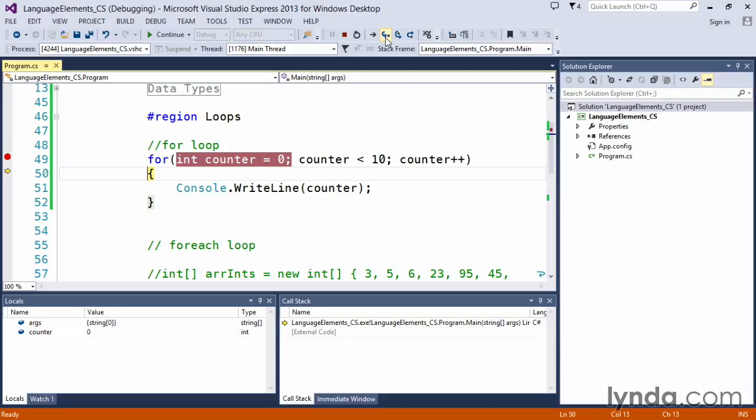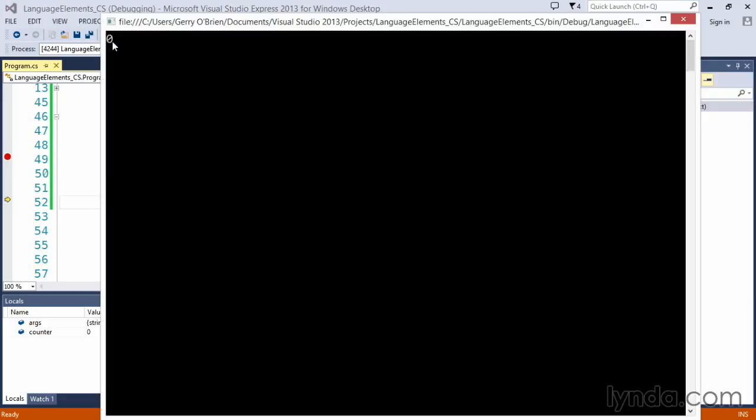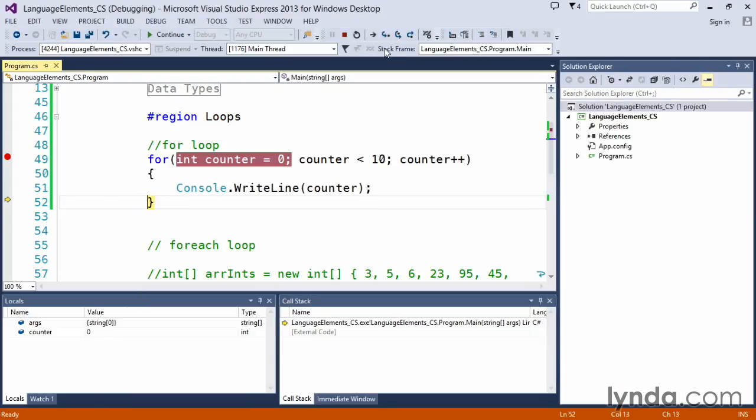If I step into it, you might think that I'm going to execute this portion next, but I won't. Instead, what happens is we look at our open curly brace, we execute the Console.WriteLine counter, and we go to our closing curly brace, and just if you're curious, we'll pop up the console window so you can see that it did actually print out 0. So this is what we had hoped it would do. So it printed out 0.